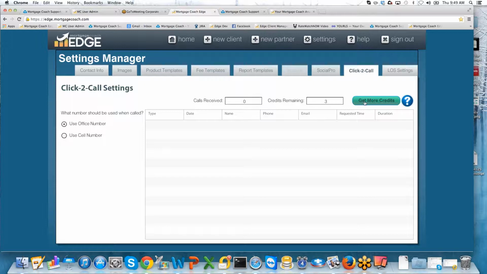If I wanted to get more credits, I can click get more credits and I can trigger a charge. Now when I do that, it's going to ask me for my credit card information. So for those of you who are on a site license, don't worry about it. If you were to get more credits, it's not going to ding your site license for it. It's going to actually ask you to pay for it.